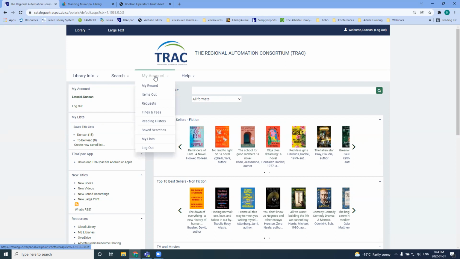Under my account, we have a link to your record, any items you currently have out, which we just saw, any requests the patron might have, a spot for fines and fees, a link to reading history if we have it enabled, and we can disable reading history as well if the patron wants to keep their history private. There's a spot for any saved searches, any saved lists, and a button to log out. Now you can also log out in the top right corner where you would log in.